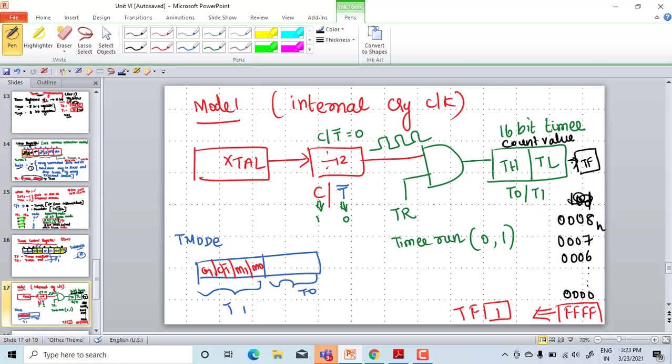From 0000 to FFFH. After the timer registers are loaded with the count value, you will be making this TR bit, or the TR flag, raised, instructing it to start the counting.